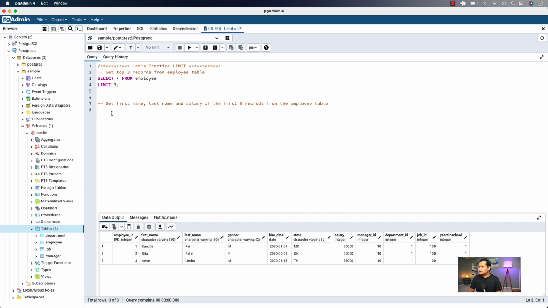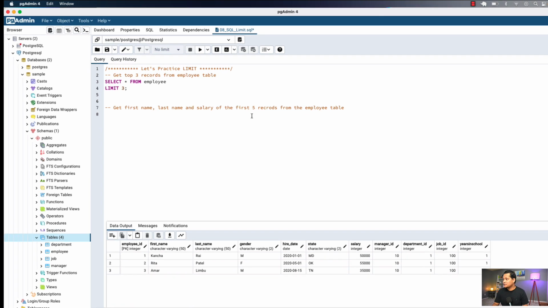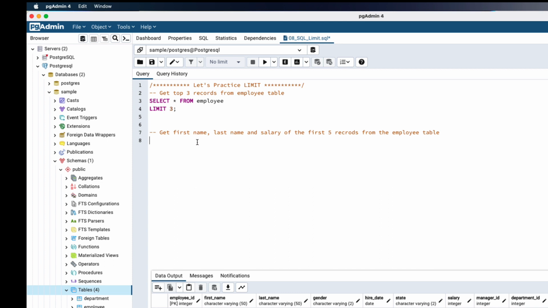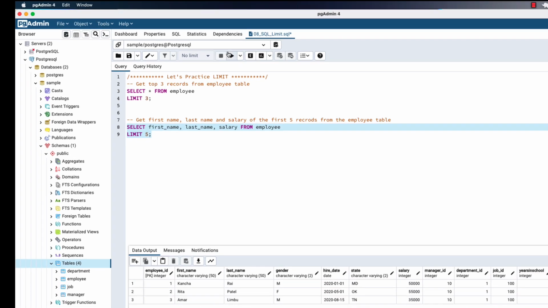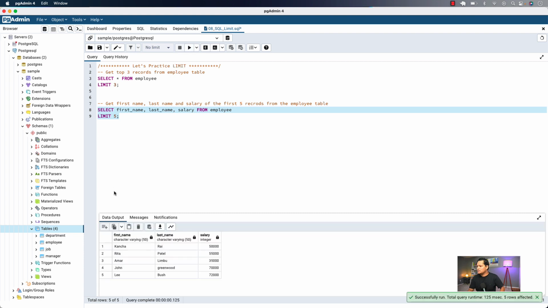Next, let's get the first name, last name and salary of the first 5 records from the employee table. So this is for specific variables: first name, last name, salary, and that's coming from the employee table. And we just want to return the top 5 records. LIMIT 5. Run it. So we have first name, last name and salary only for the top 5 records, the first 5 records from the table. Alright, that's for the LIMIT.